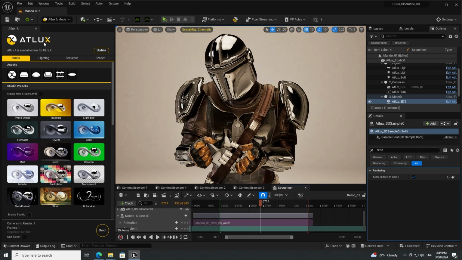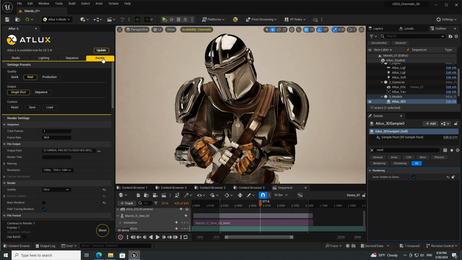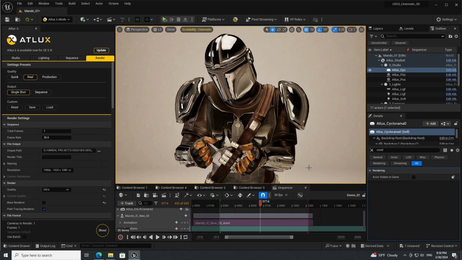So anyway, guys, the reason why I'm showing you this is I came across this amazing plugin, Atlax, that enables you to do amazing render settings and lighting rigs, and you can use Lumen, you can use path tracing, you can render all the way to 8K. But that's what I wanted to show you.